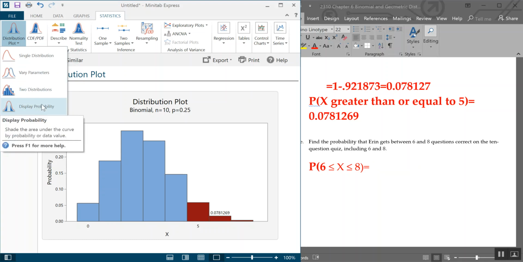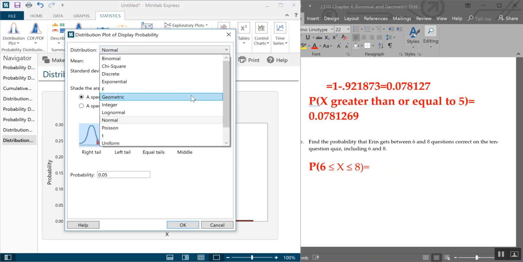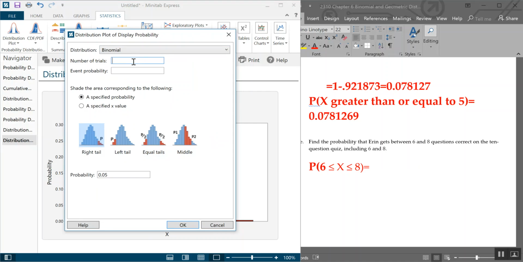So display probability. Oh, yeah, it defaulted back because I didn't use make similar. Oops, my mistake. All right, let's binomial this. Where's my binomial? Oh, it's at the top because it's in alphabetical order. There's 10 questions. She has a 0.25 chance of being correct. Remember, decimal only, not percentage.